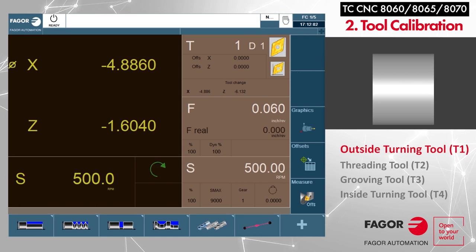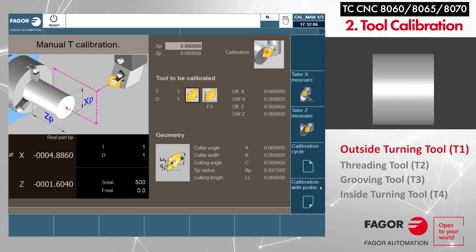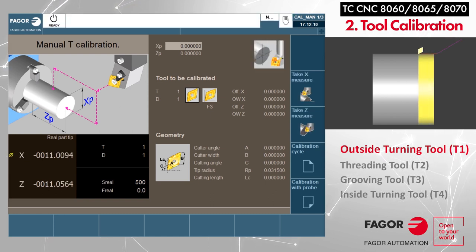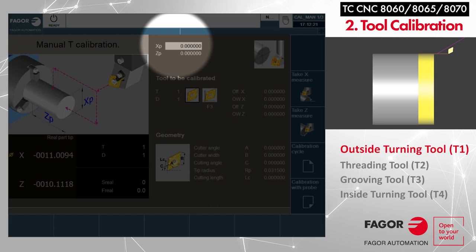We'll turn on the spindle. Select Measure from the right side menu. This takes us to the manual tool calibration screen. We will jog the axis and make the skim cut along the diameter. Now jog the tool away along the Z axis to clear the part. Stop the spindle. Now we can measure the diameter more precisely and enter the value in XP field.